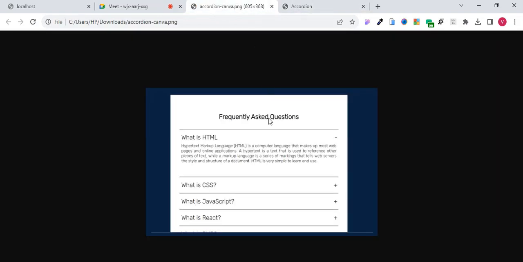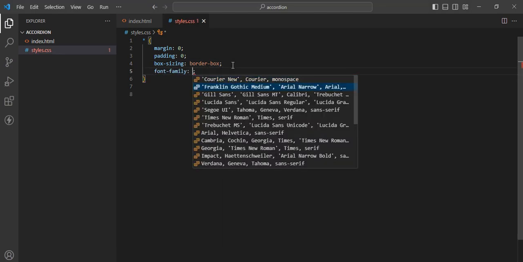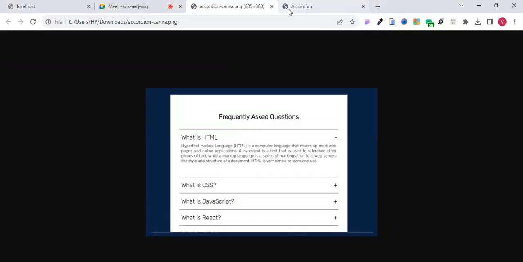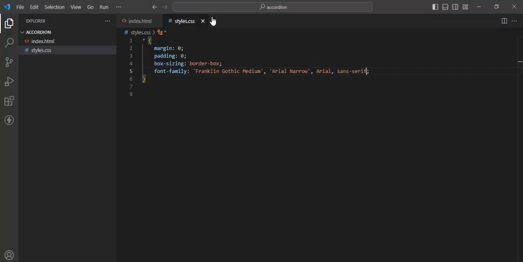So what's next? We have frequently asked questions. I want our font, right? I don't like this font. It looks too bad. I will use Franklin Gothic. I think Franklin Gothic looks better. Yeah, I think it looks better, right?